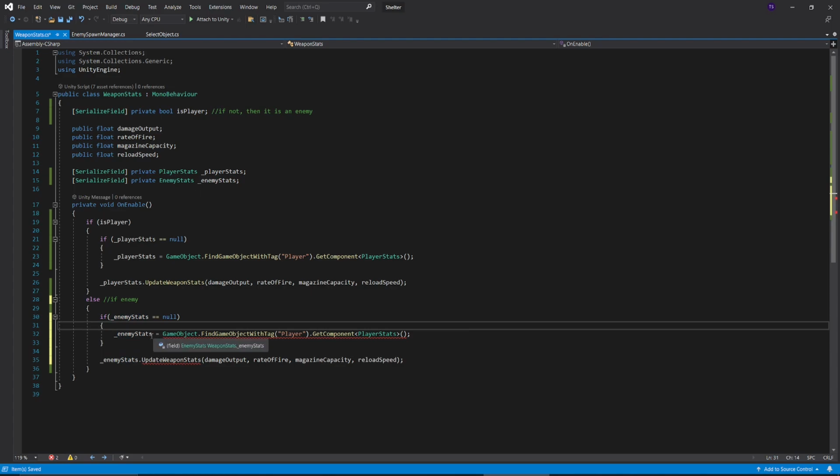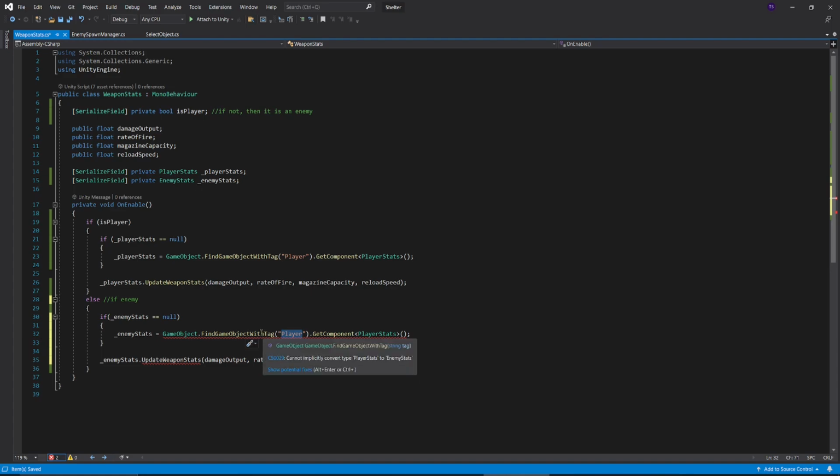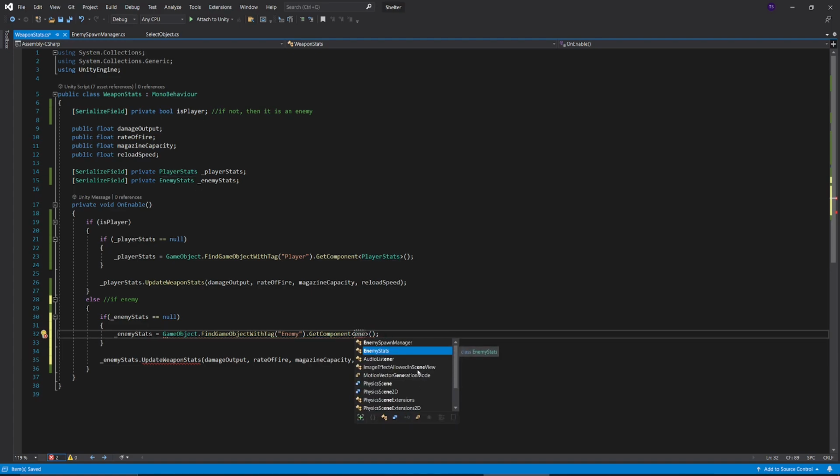And I'm going to read through this. So will this work? Probably not, because what this is going to do is it's going to look for the first game object with the tag enemy. And what happens if we have multiple enemies? Well, we could check.